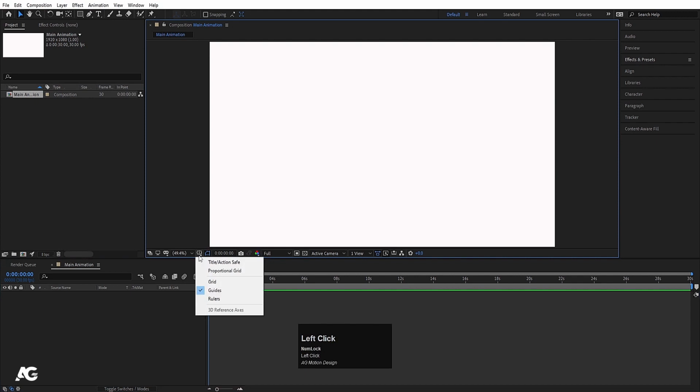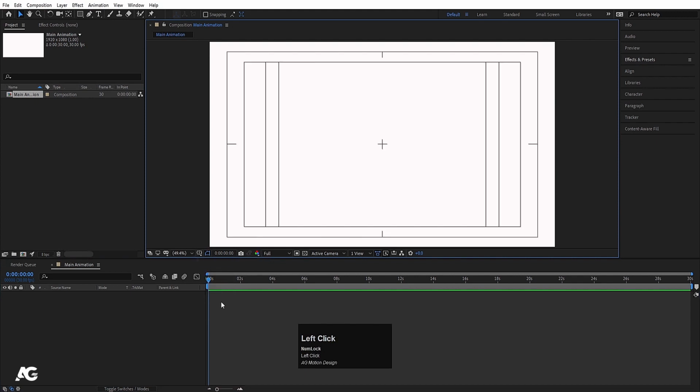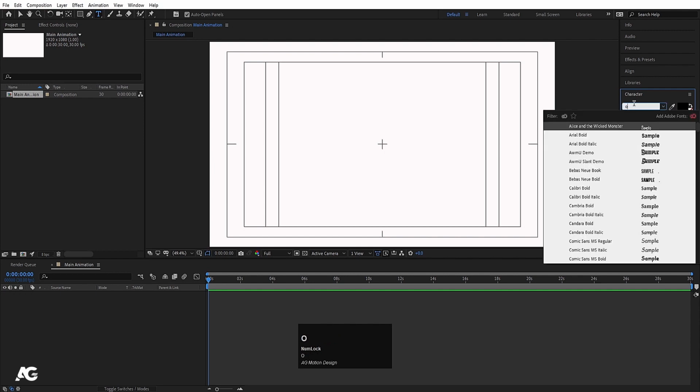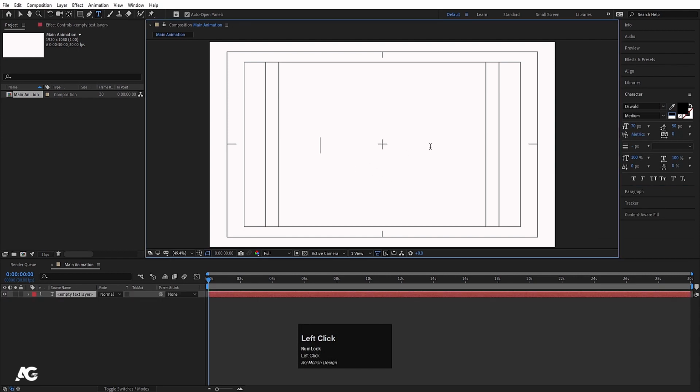I'll choose grid and guide option and then hit title selection. Then I'll select my text tool, and over here I don't want any strokes, so I'll delete this stroke. And over here I'll activate this fill color, and I'll choose this black color. And for the font, you are free to choose any font you want. I'll choose this font and I'll type some text, like let's call it text effects.